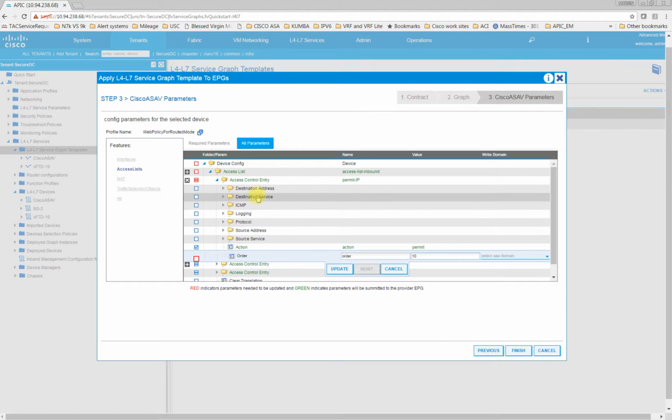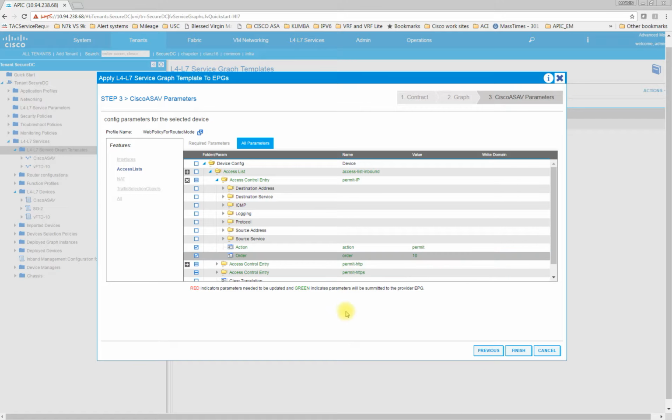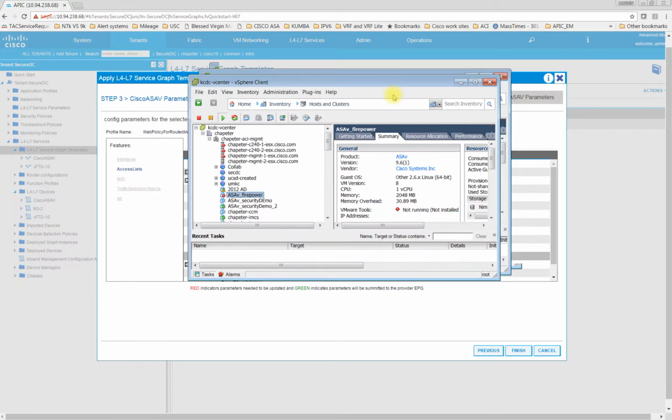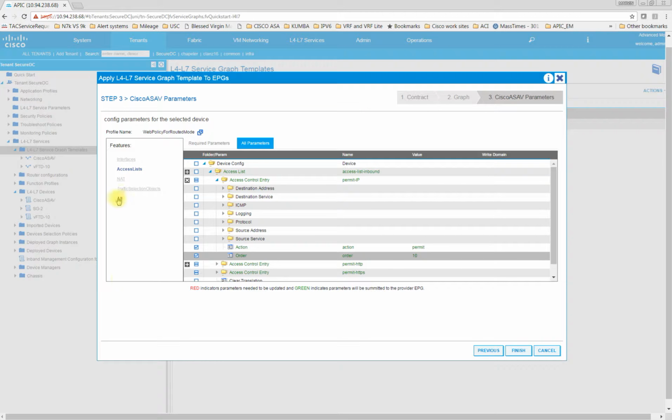Entry. So this is just the order. Since I only have 3, it really doesn't make any difference. And I can see everything's blue again, so no issues. So now when I click Finish, what I was mentioning earlier was I should be able to see my configuration changes take place as APIC reconfigures my VM. I'll click Finish.